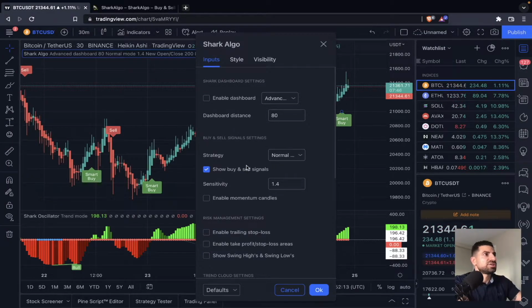Okay, so as you can see, we have the sensitivity at 1.4. Now, let's get into what sensitivity means. Sensitivity basically lets you adjust how much confirmation you want the SharkAlgo signals to provide. So the lower the number, the faster or more signals you're going to receive, but with less confirmation. Meaning that there's more opportunity for false signals. This is critical. And the higher the number, the more confirmation, but slower or less signals you'll receive on the chart. Now, you don't want false signals, so what you want to do is try to find the optimal setting.